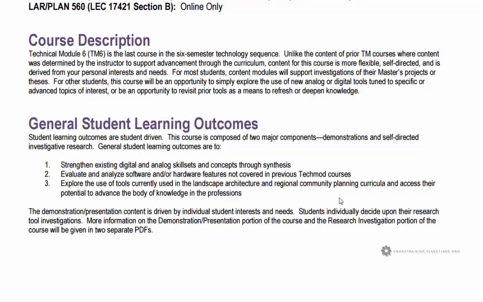General student learning outcomes. Student learning outcomes, again, are student-driven. This course is composed of two major components: demonstrations/presentations, and self-directed investigative research. General student learning outcomes are to strengthen existing digital and analog skill sets and concepts through synthesis.